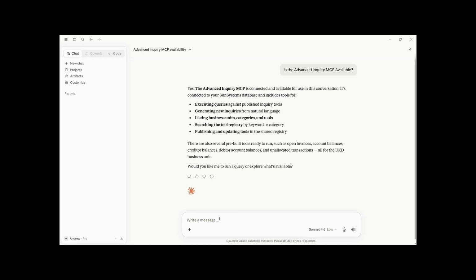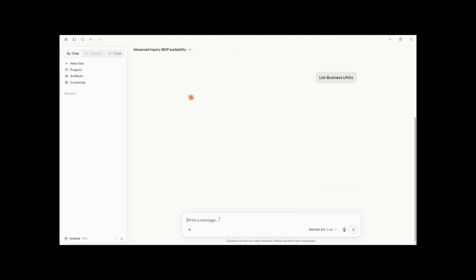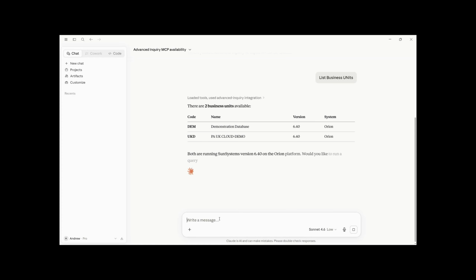I'm now going to expand my query against this by asking it to list business units that it can see in SunSystems. It will now go off, use the Advanced Inquiry MCP, identify tools that can help provide that, and then return the list to me. This is quick and easy, and I'm not having to do anything within Advanced Inquiry. I'm now going to proceed with some further queries. I'm going to ask if it can list the tools that are available that I've saved within Advanced Inquiry.